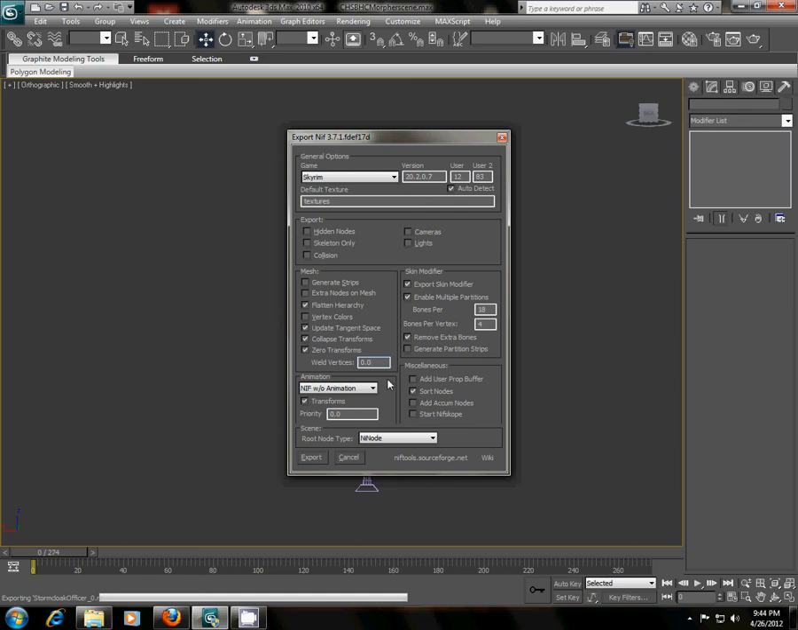And again, some other tutorials say that doesn't matter. It's the same situation as a smooth modifier for me. Every time I've left it alone and not changed it, I've had things happen, bad things. So just make it 0. And make sure everything else is set up like that too. And then hit export.